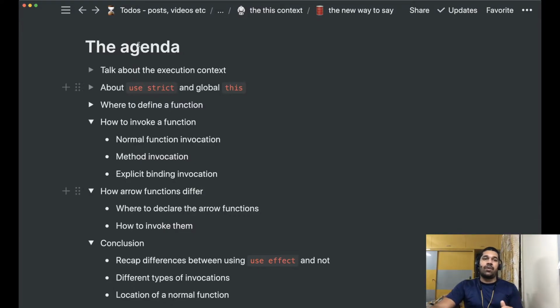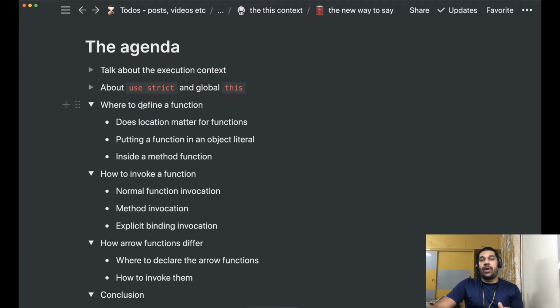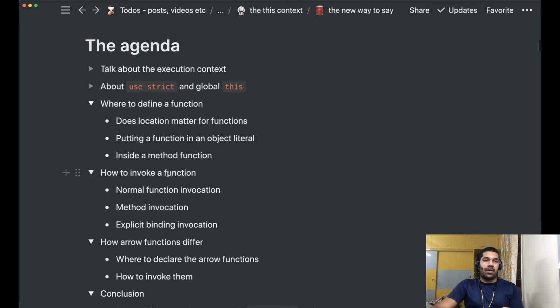From then on, we'll move to an important concept called where to define a function, right? With regards to the execution context, how the location of a function matters, and what happens when we put a function in an object literal, and then what happens when we put a function inside of a member method of that object literal. So all these things, we'll look at with examples, and we'll get a better idea of that.